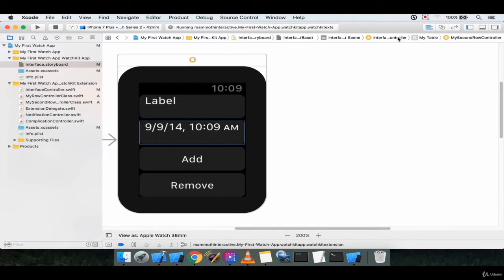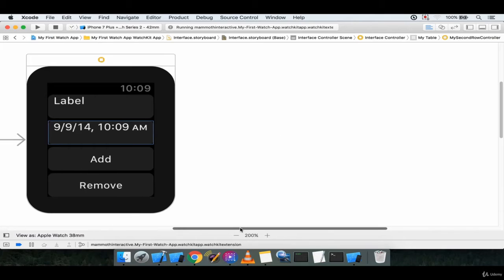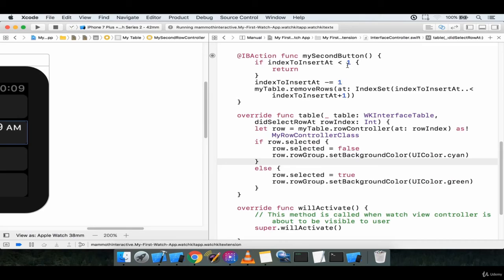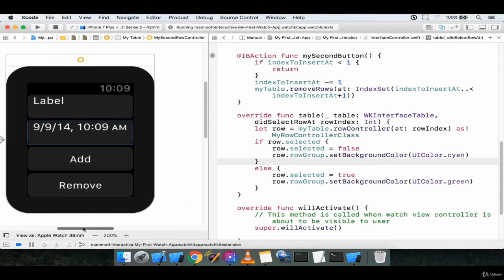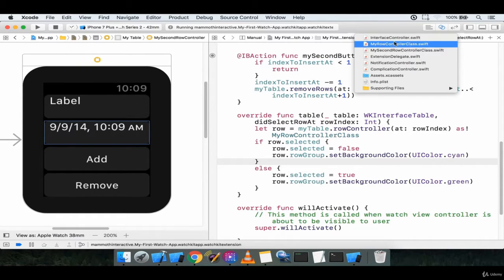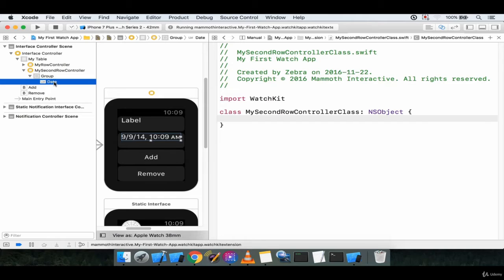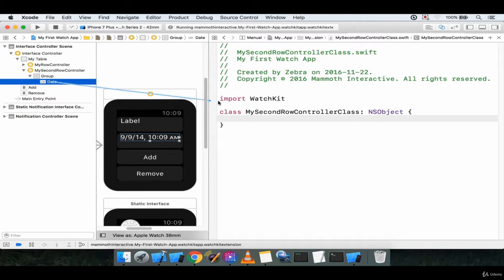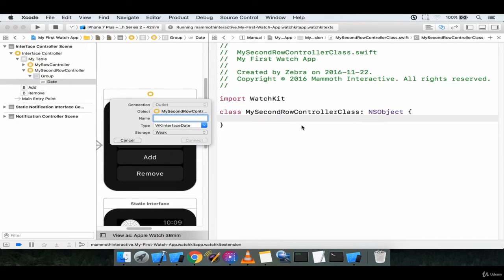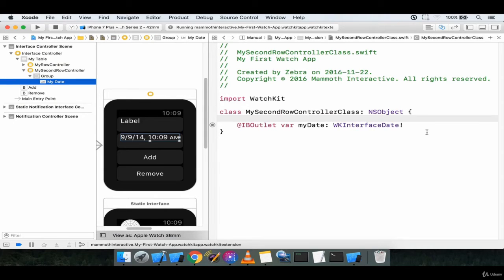So let's go into our assistant editor, and let's attach our label here to an outlet. And so we'll go here, and we'll make sure we're selecting the right code. So my second row controller class. All right, and we'll pop this side panel back out. We'll grab our date object. Okay, bring it over like so. My date. All right, and now we can manipulate the date object if we need to.